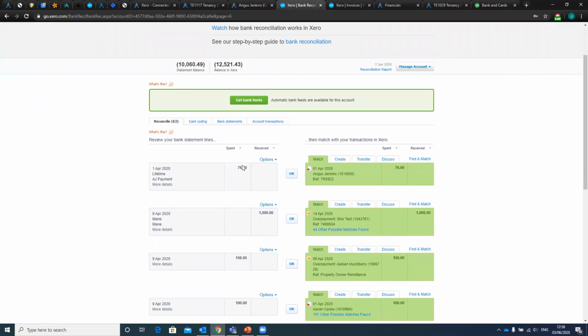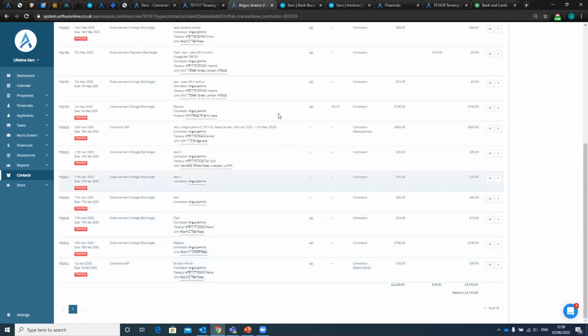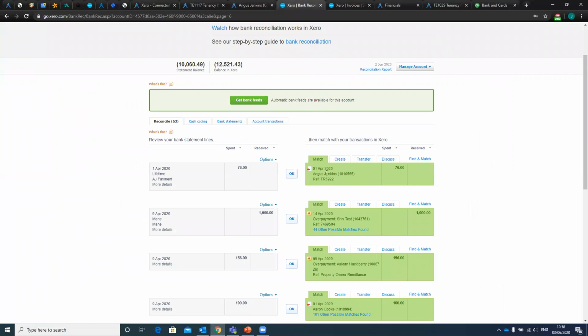So earlier, I reconciled the 76 charge to the tenant along with his rent, but this is required to be reconciled as well, because I also need to account for the fact that I paid a contractor on the 1st of April £76 for the work he did on my property. And this transaction here, which is on the statement, is what we're going to be reconciling this against. So you can see we synced it through, and the £76 charge for the contractor has appeared here on the right hand side as a contractor bill. To reconcile this off, all we're going to want to do is just press OK.